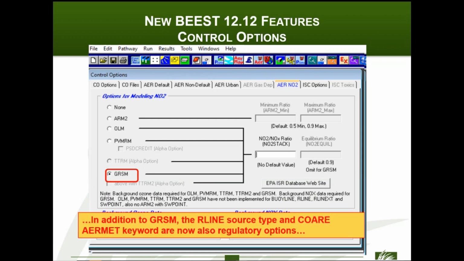And then in addition to GRSM, the R-line source type and the core AirMet keyword are now also regulatory options. In the previous version of BEST, AirMod and AirMet, those were beta options. Now they're regulatory.